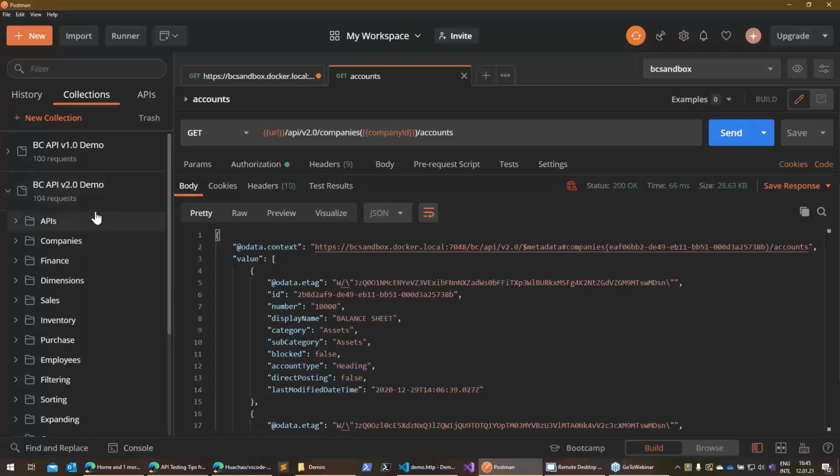Now, that is a little bit overwhelming maybe, because you think, okay, when do I use what? In case of Business Central, my recommendation is when you use IDs, then store them in environment variables, because those IDs, they are different in every single company, in every single database. So you need to store them in the environment and not in your collection, because then you can easily switch.